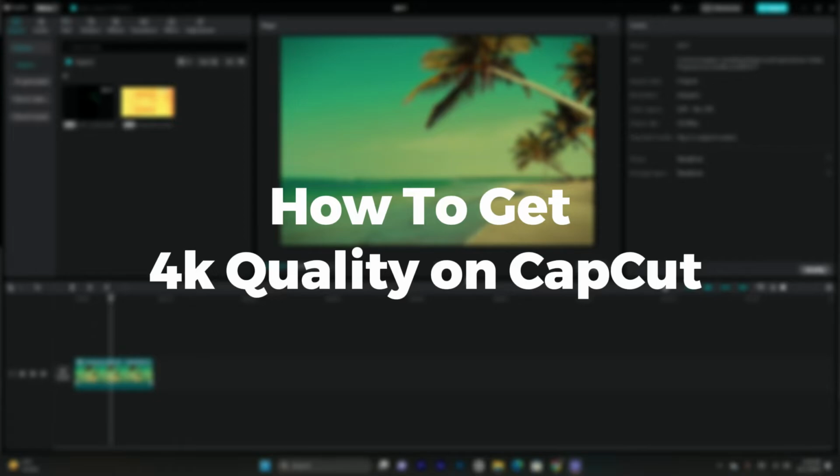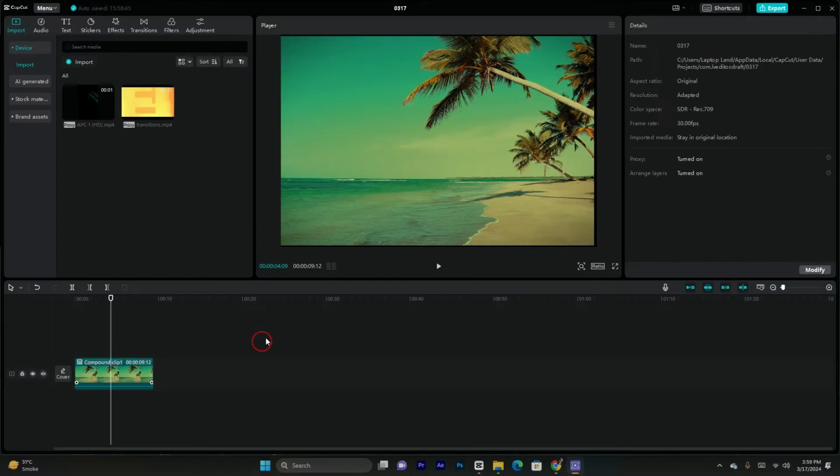Hello guys, welcome back. In today's video, I'm gonna show you how to get 4K quality on CapCut. So if you want to export the footage in 4K quality, then this video is absolutely for you.